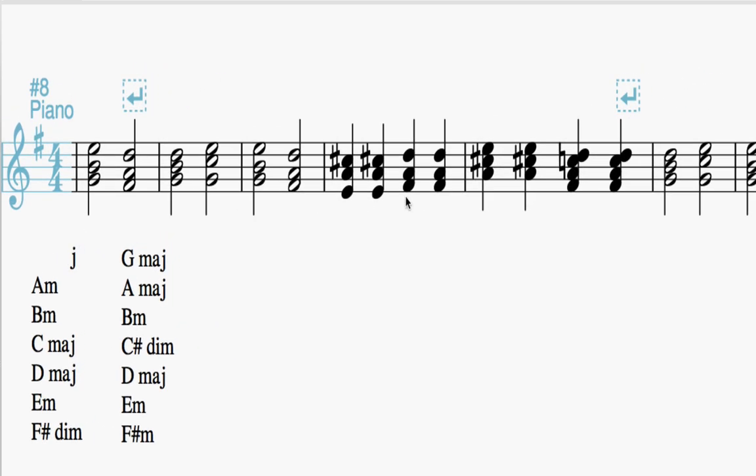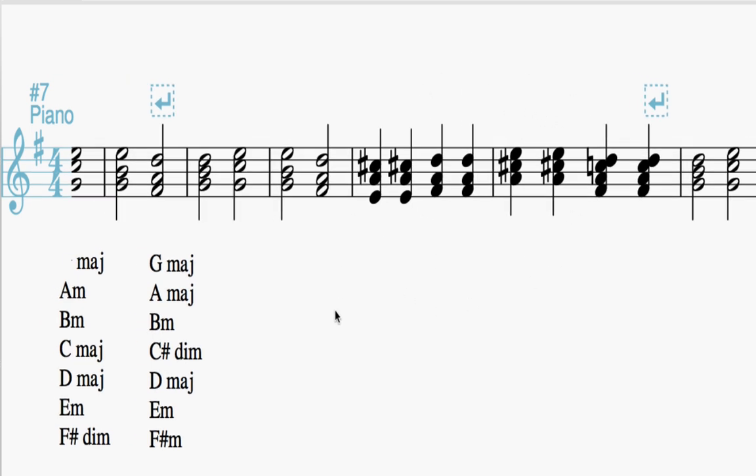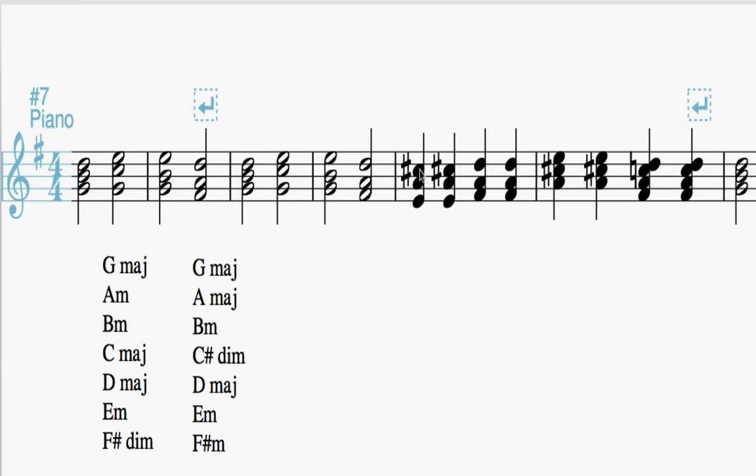Now we go over here. In this little section, what I've added here is an A major chord. So that is not in the key. That is in D, though. So it's in the key of D. It works. So a closely related key I've borrowed from and added this A major chord.